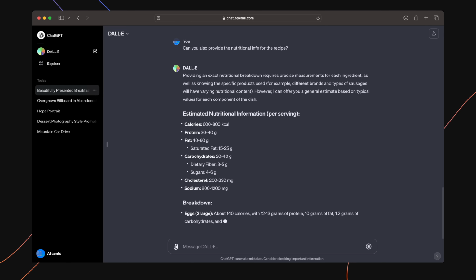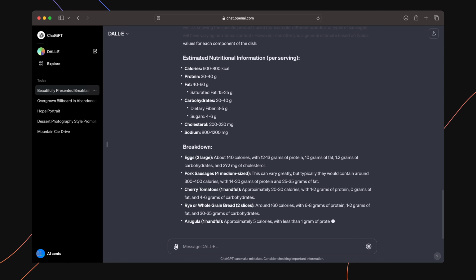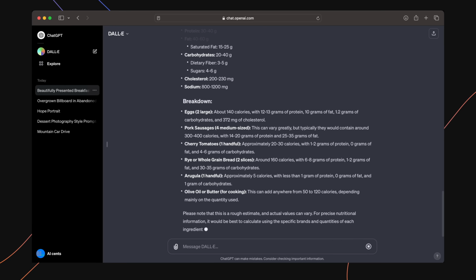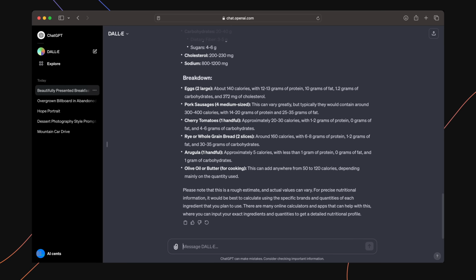DALL-E also provides a disclaimer at the very beginning, knowing that it does require precise measurements for each ingredient, as well as knowing the specific products used. As for example, you could use turkey sausages instead of pork sausages, which would have a difference in calories.